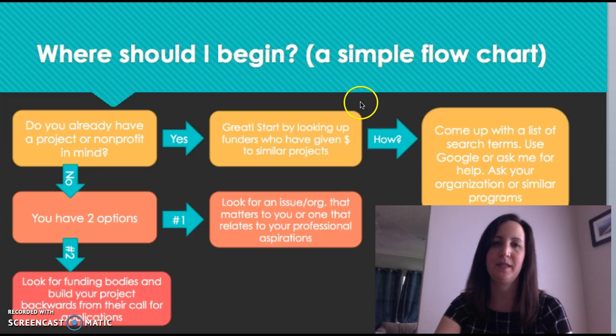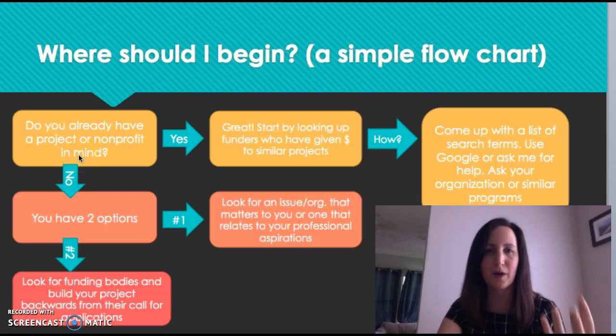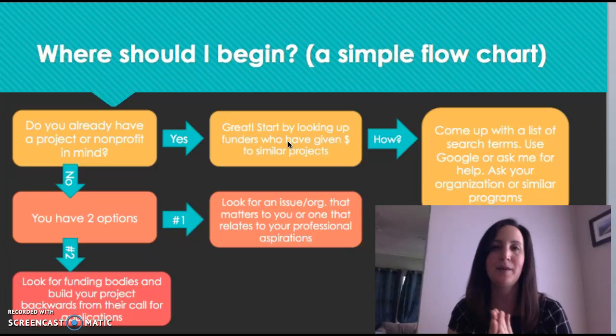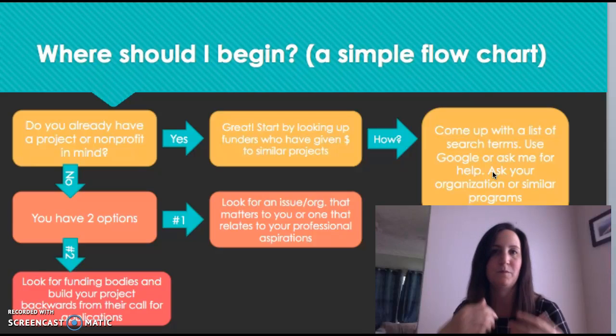Where should I begin? If you already have a project or a problem or a nonprofit in mind, then great. Start looking up who has funded that organization or similar initiatives in your area, and come up with a list of search terms to find those funders. Just pick one of them. That's who you might want to present on.